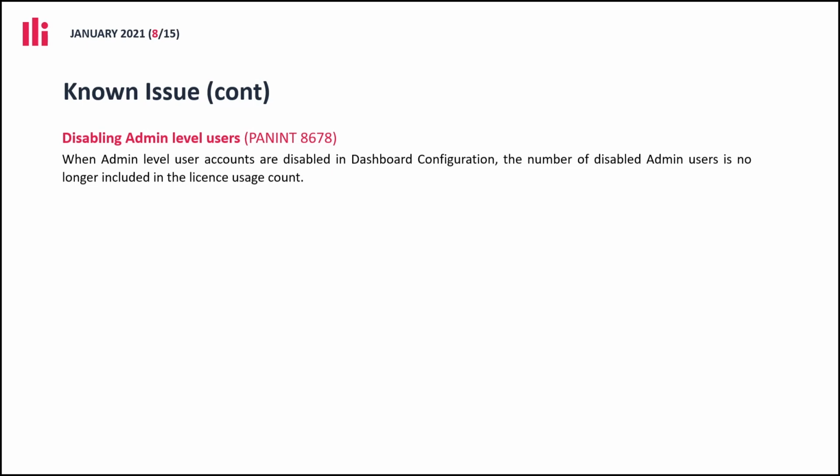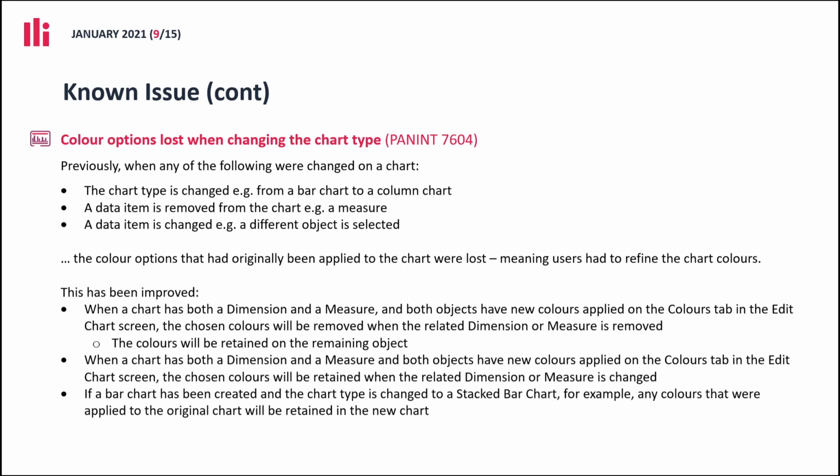When admin-level user accounts are disabled in dashboard configuration, the number of disabled admin users is no longer included in the license usage count. When a chart has both a dimension and a measure, and both objects have new colours applied on the Colours tab in the Edit Chart screen, the chosen colours will be removed when the related dimension or measure is removed. If, however, the data object is changed, any colours applied will be retained. If a chart has been created and the chart type is then changed, any colours that were applied to the original chart will also be retained in the new chart.